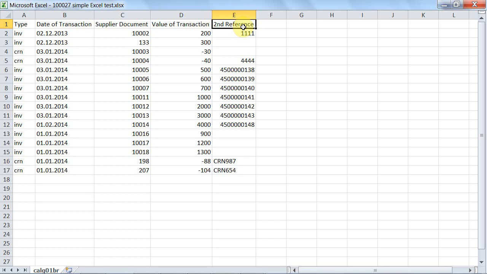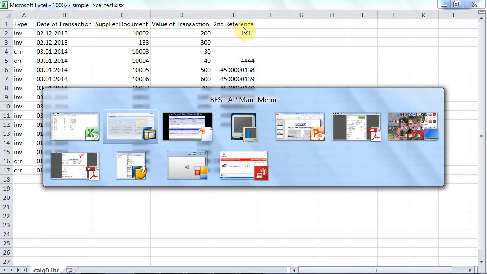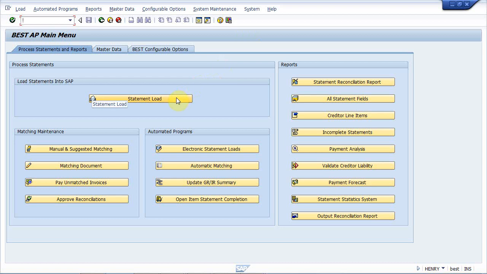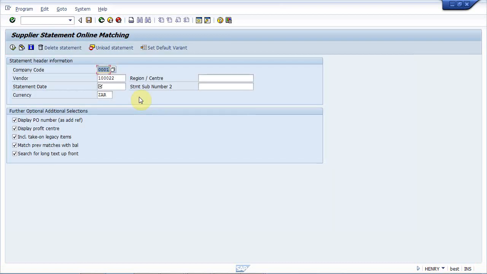Let's now load the statement into SAP, this very spreadsheet. As with other vendor transactions in SAP, we enter the company code and the vendor. We also need to specify the statement date. Note that you can have statements for different currencies. You can also have multiple statements for a single vendor or company, or vice versa, combine multiple vendors and companies into a single reconciliation.